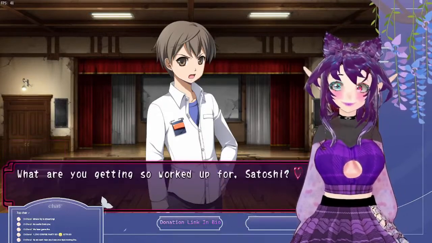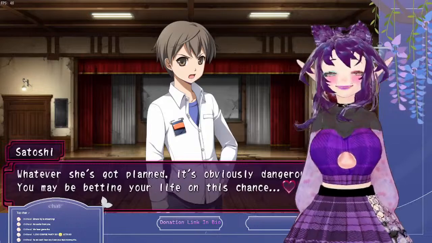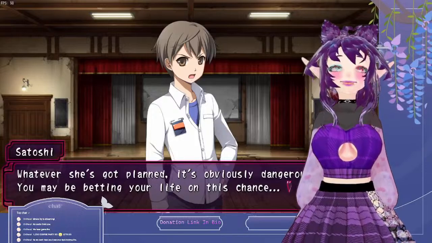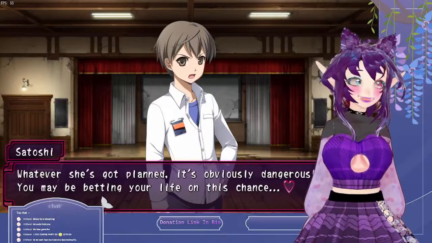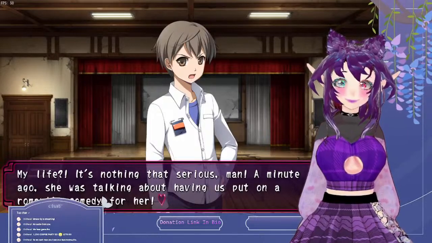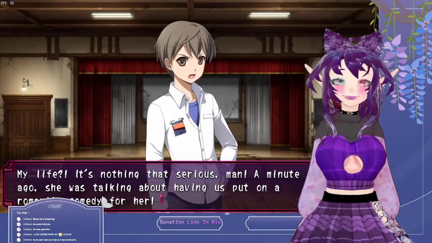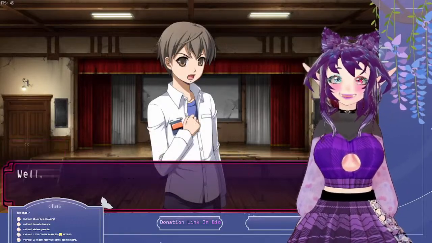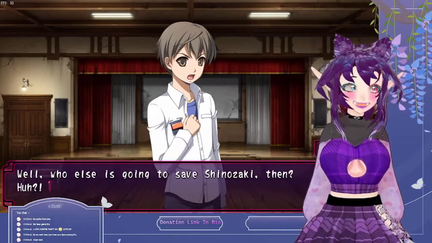What are you getting so worked up for there, Satoshi? Whatever she's got planned, it's obviously dangerous. You may be betting your life on this chance. I mean, you've all died like a bunch, so what does one more time count? My life, it's nothing that serious, man. A minute ago, she was talking about having us put on a romantic comedy for her. This is different though, it's no joke. Well, who else is going to save Shinozaki then, huh?